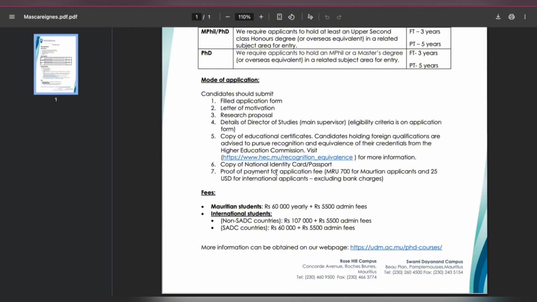There is an application fee. It's equivalent to 700 rupees. So it is equivalent to $25, excluding bank charges. That means bank charges will be borne by you, but this is the application fee.